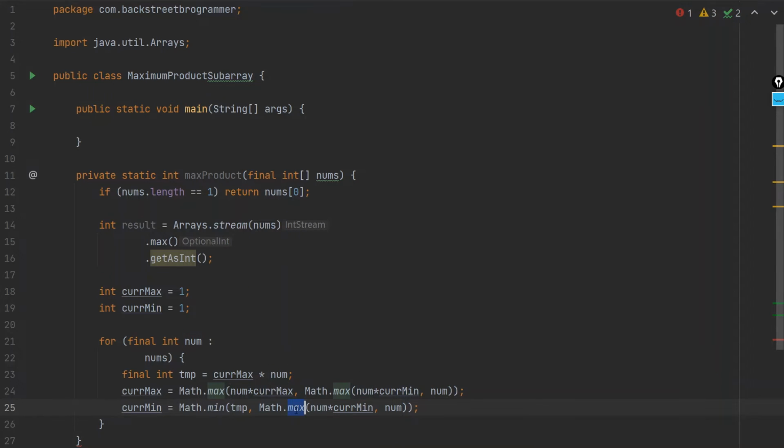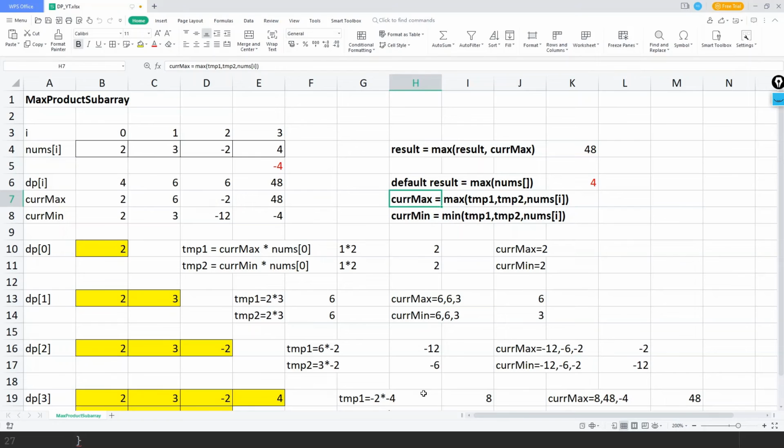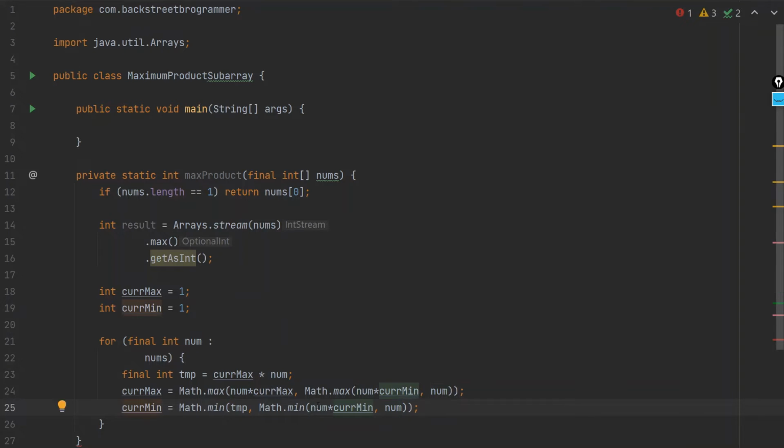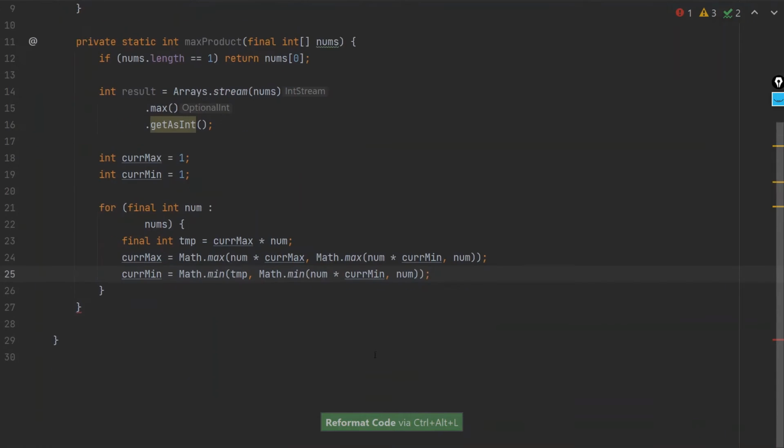this. So it should be minimum of, this is temp2. Temp2 is current min times num, and num itself. So that's why I mentioned that I'm just storing only this one variable, because we can directly use num times currentMax as temp1 and temp2 as num times current min. We don't need to store a lot of variables, and we are storing temp here so that we don't use the updated value in our current min formula. So that's it about this, guys.